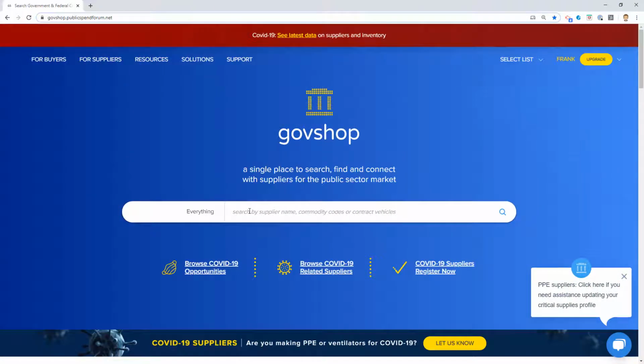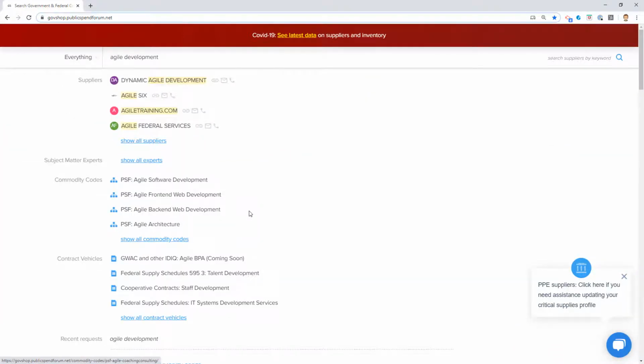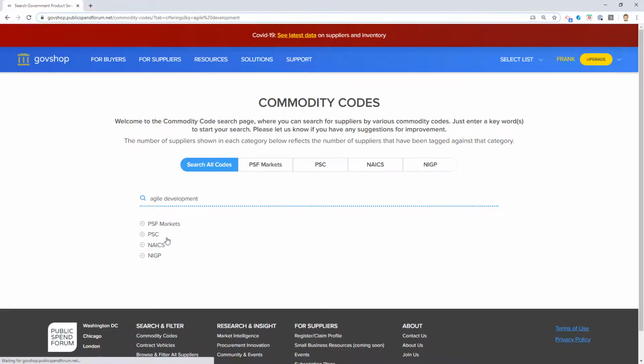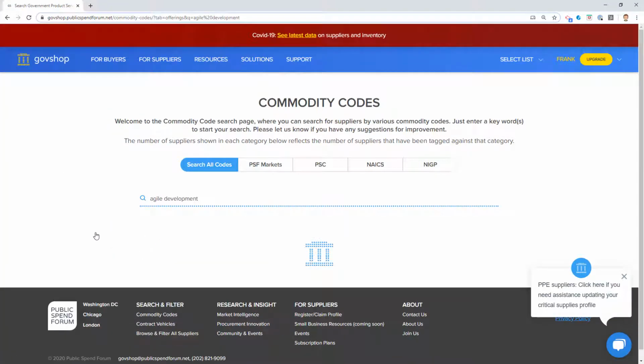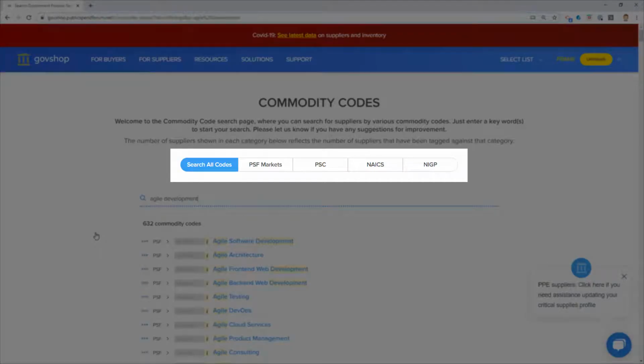Now, we can start from the home page at govshop.com and enter our search term, Agile Development, and again we see how the results are divided into suppliers, commodity codes, and contract vehicles. Commodity codes are what we're after here, so we can click into that and we get to our commodity code landing page. Now, you see we have 4 different commodity code categories.